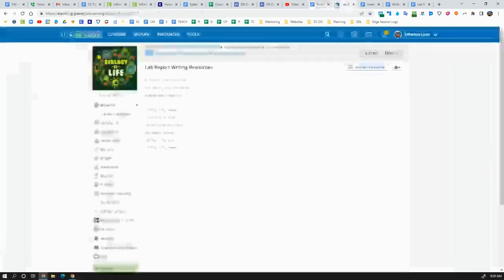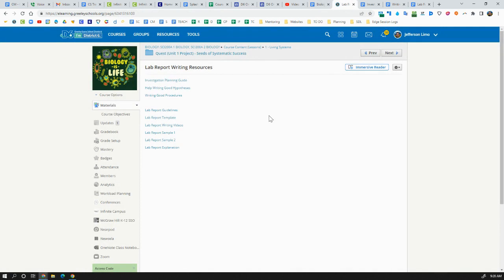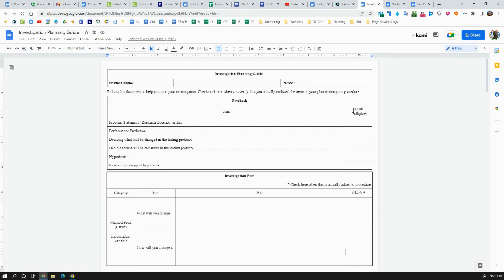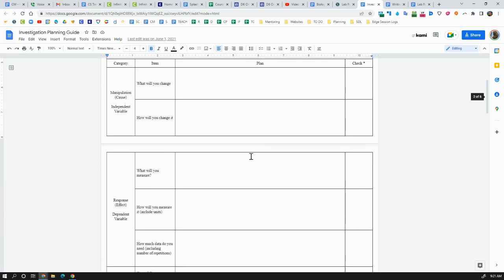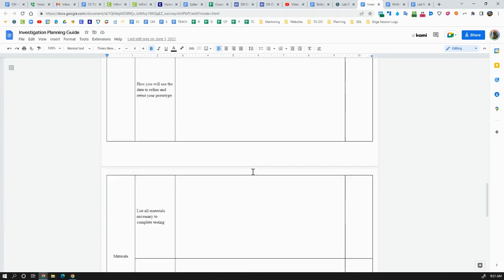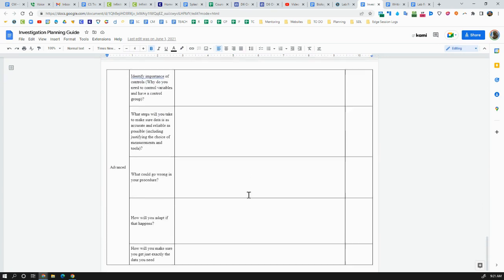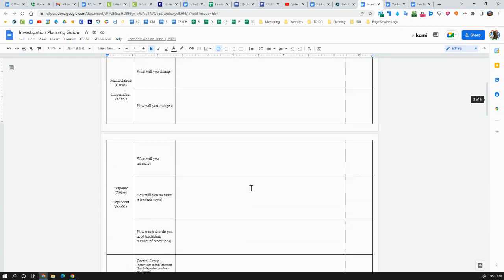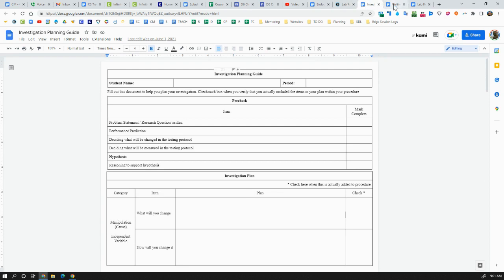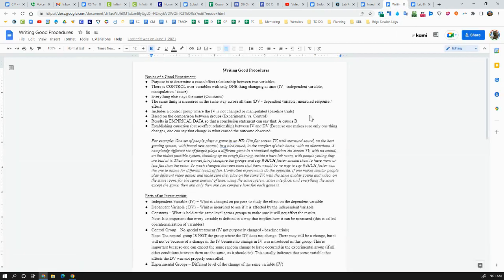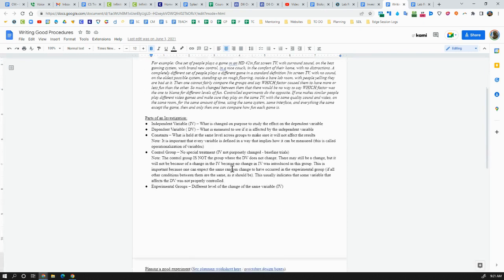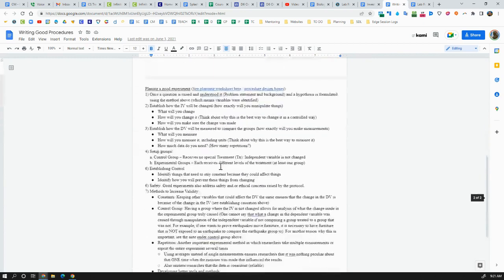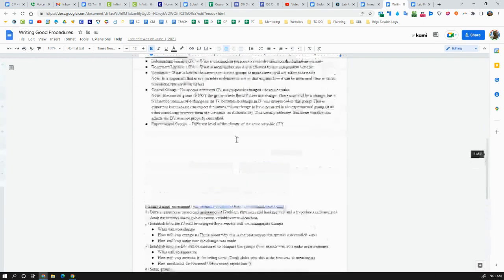Now, on the lab report resources that I posted on our page, there are 3 key resources that can help you design your investigation. One of them is called the Investigation Planning Guide, which is basically a note catcher that helps you think about exactly what you need to do in order to get a good result, right? So you fill this out, and then you transfer this into your actual procedure and materials list. There's also a guide on writing good procedures with bullets and the different things that you're supposed to include, which breaks this down in way more detail than I'm saying it to you right now.